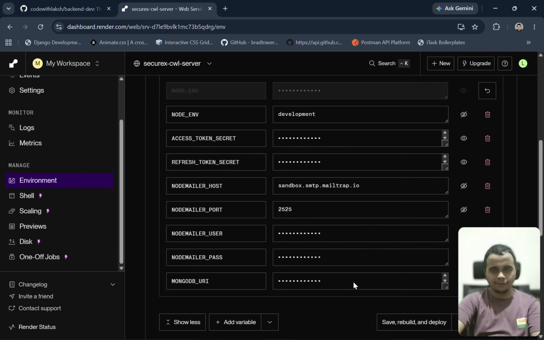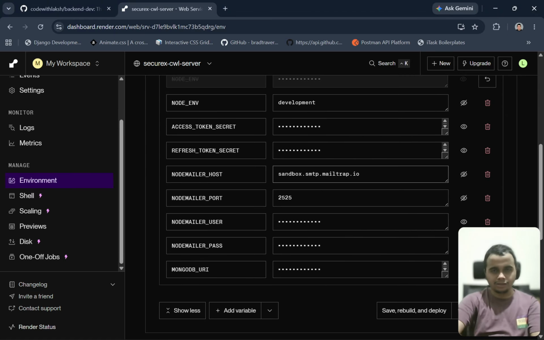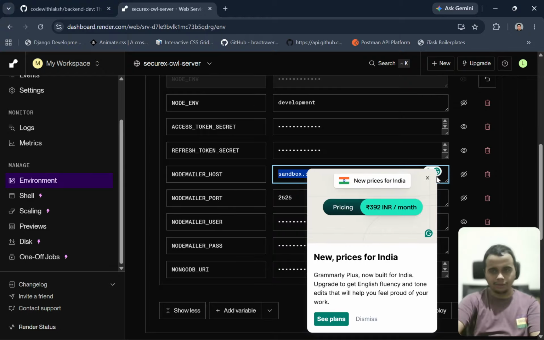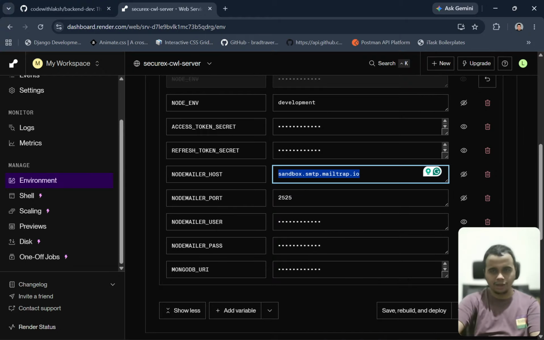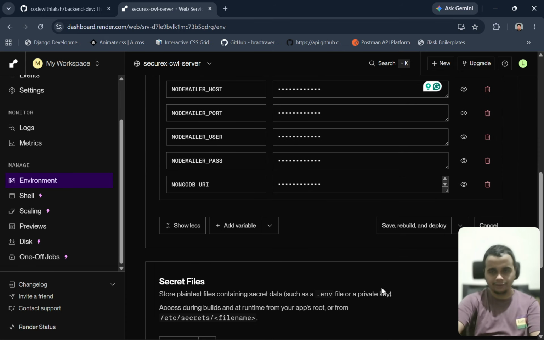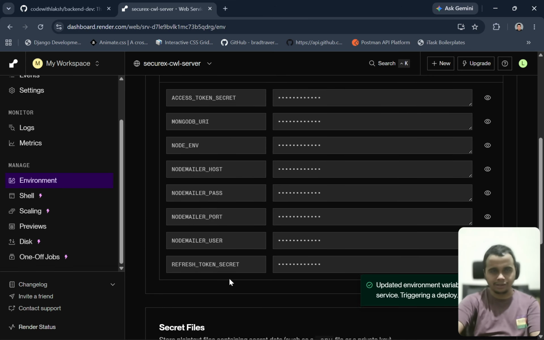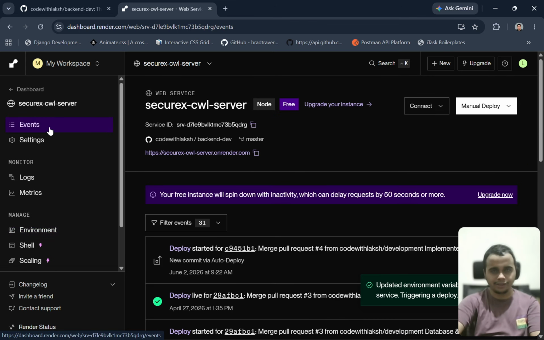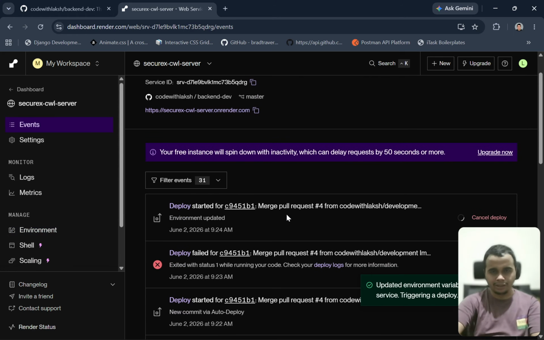I have configured a lot, but some things are still remaining, that is the SMTP configuration. We will be dealing with this later on. We'll be configuring Gmail, and we'll see how to do that at the end of the course. Right here, I should save, build, and redeploy. If I look at the events, it has started redeploying.